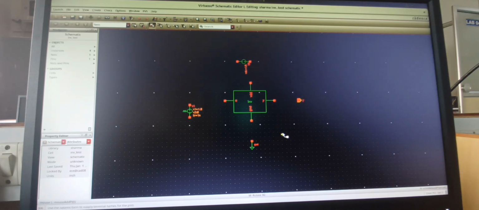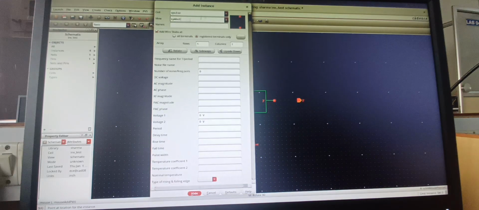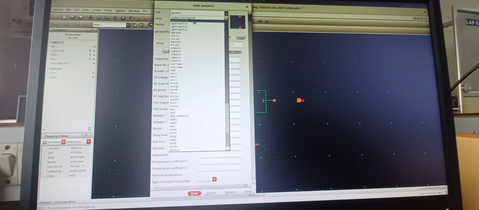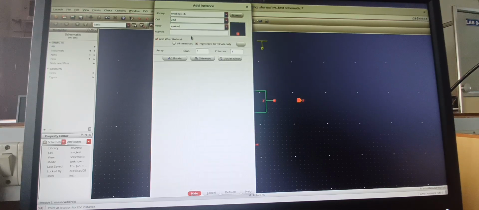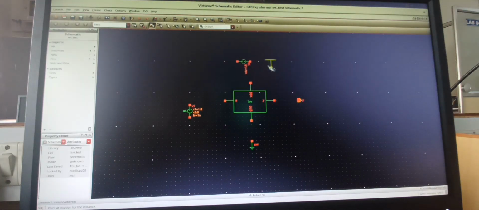Place it on the right hand side, and if you need, you can take VDD also. So go to analog lib. You can take VDD also, and you can place it here. It is not required actually. Without VDD also you get the output.